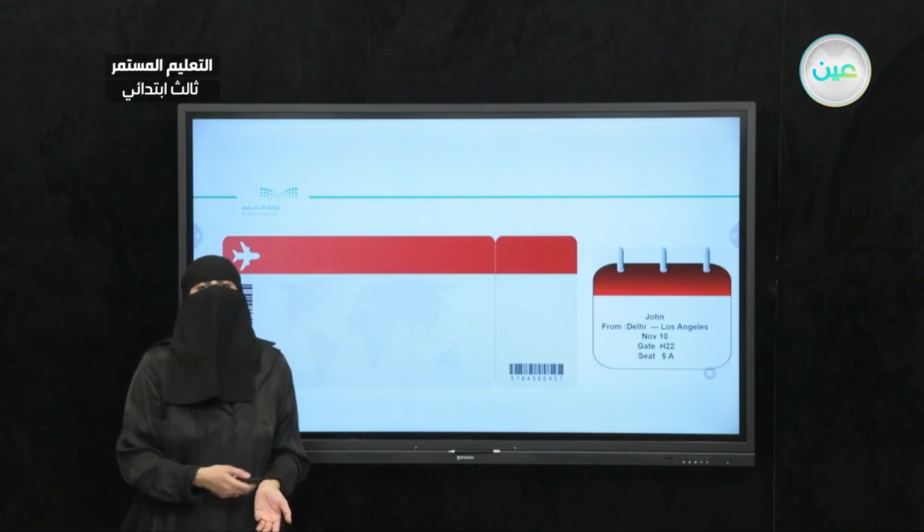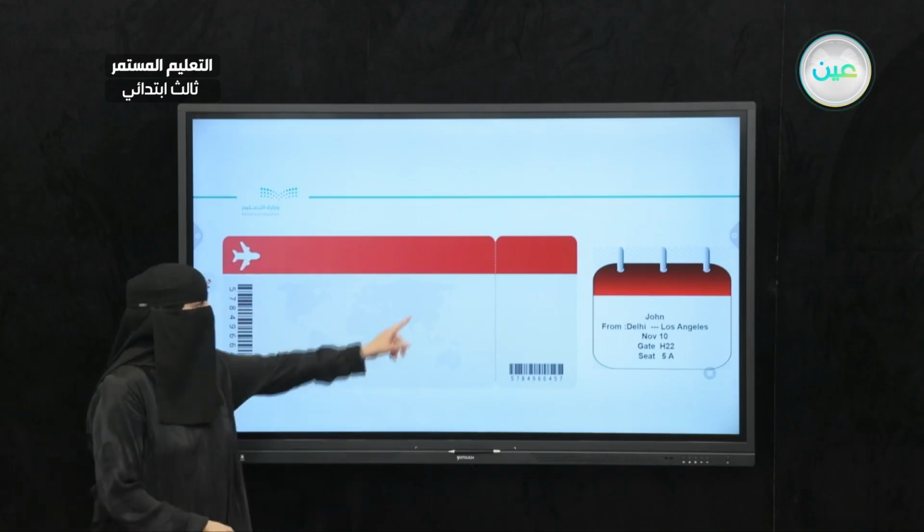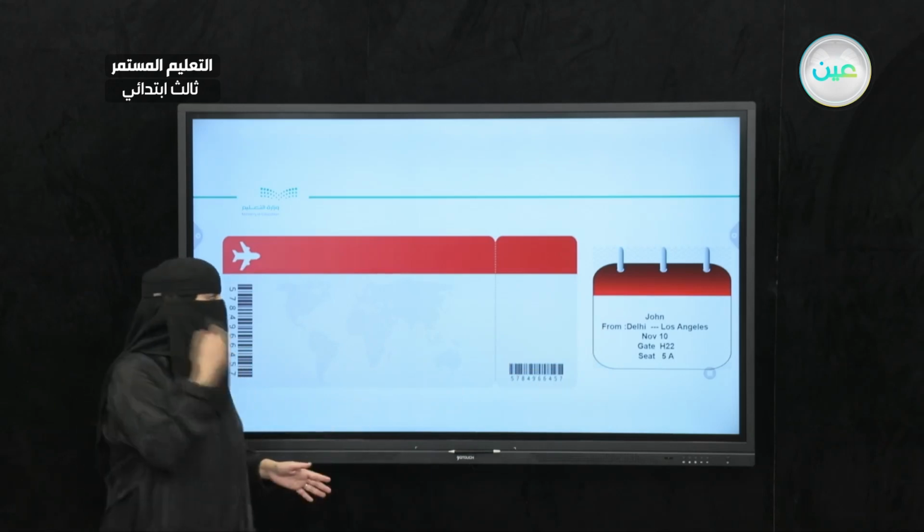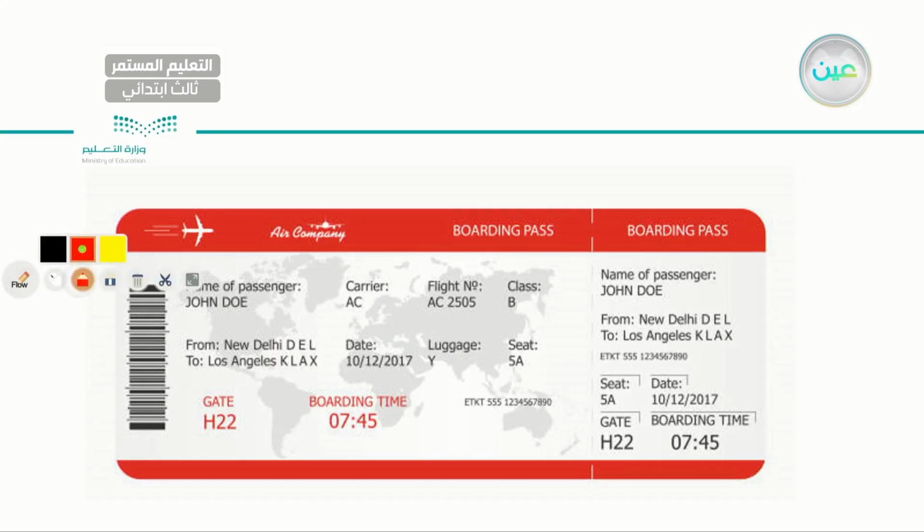But in the next slide, I will show you the actual boarding pass, and you will help me try to find all this information in the boarding pass. As you can see here, let's try to find the name first. Here I have the name of the passenger, John, okay? From Delhi to Los Angeles, okay? And I have the gate number. Can you find the gate number for me? It's H22, very good. Now, also I have the seat number, right? That is the seat number, very good, okay? We have the date, November, and we have the boarding time. These are very important information that you need to find out in your boarding pass.